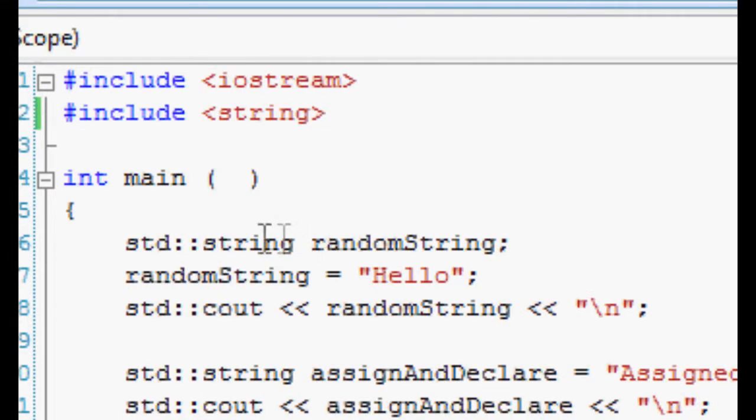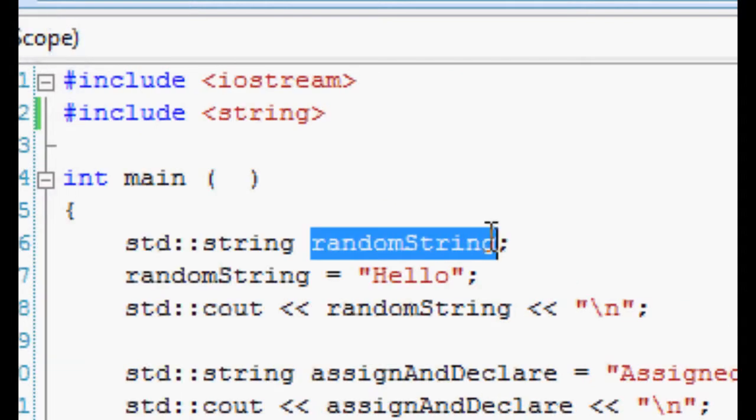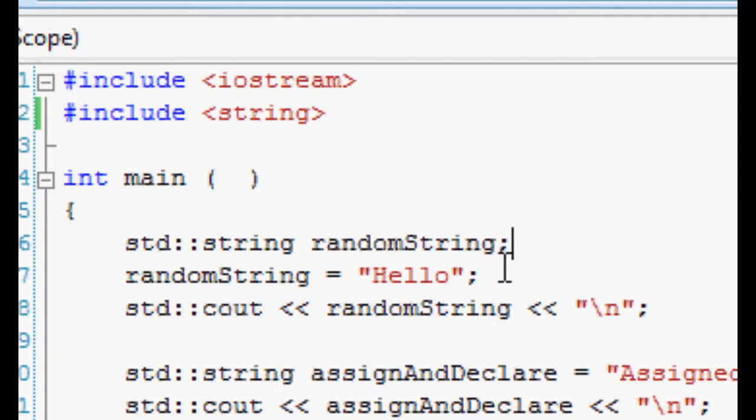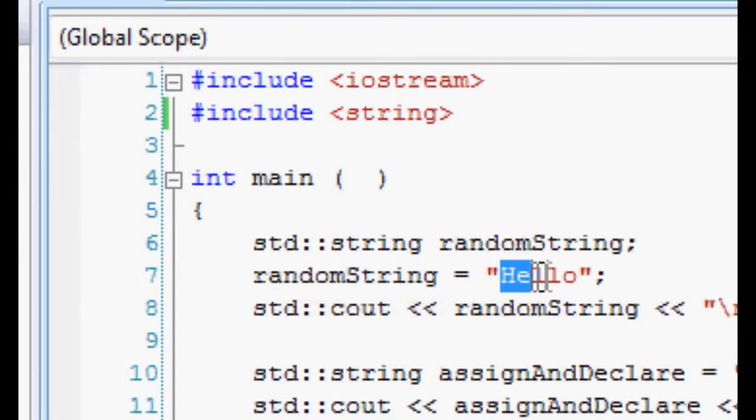So to declare a string, you just type std::string, so the type, and then you just type the variable name. Strings act pretty much exactly the same as variables, so you can declare and define on separate lines, like you see here.